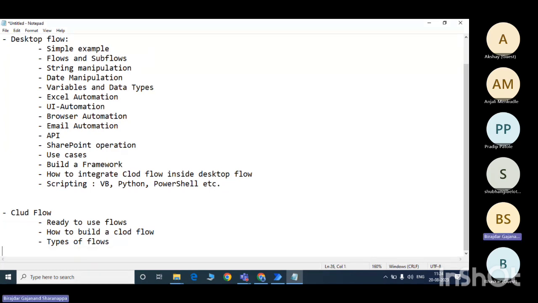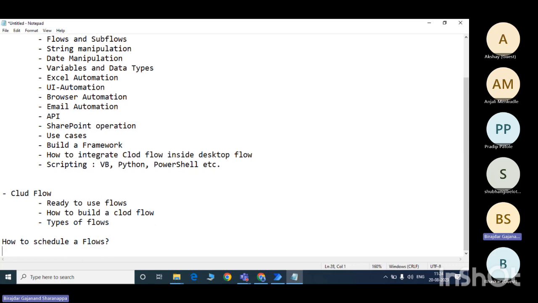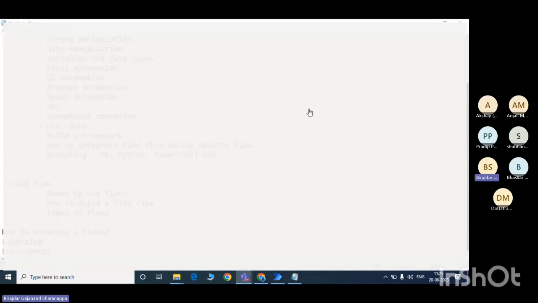And at the end, we'll cover how to schedule a bot or a process, or the flows I could say, how to schedule flows. This is important as real-time work. Consider how to schedule flows. The licensing we'll discuss. Licensing part. Okay. Then environment. All these things will be covered in this content.